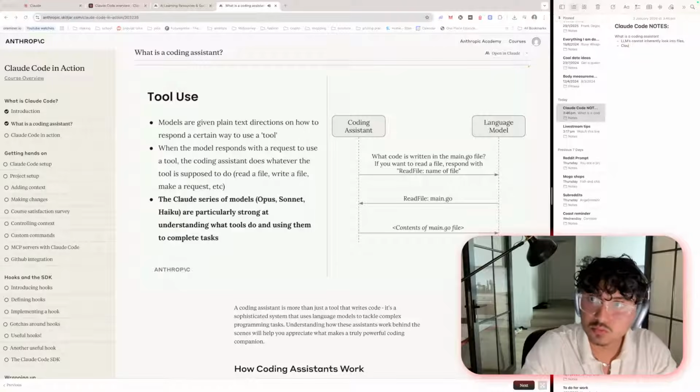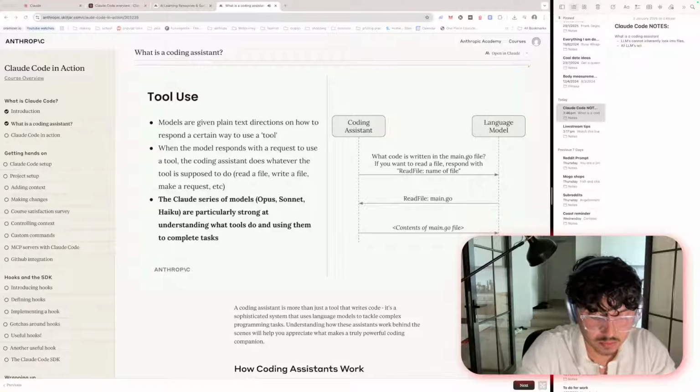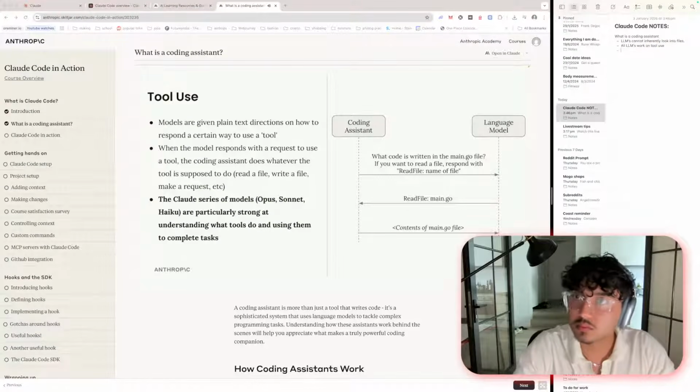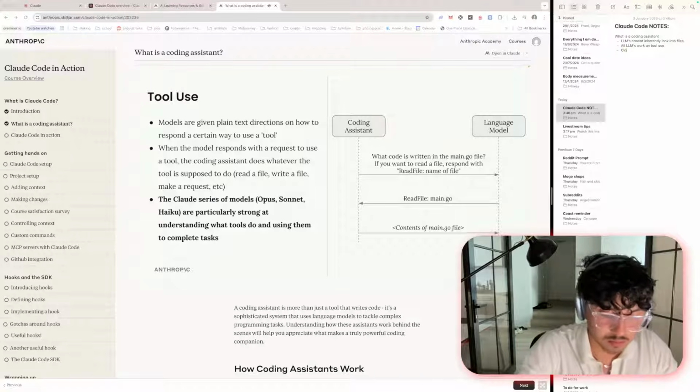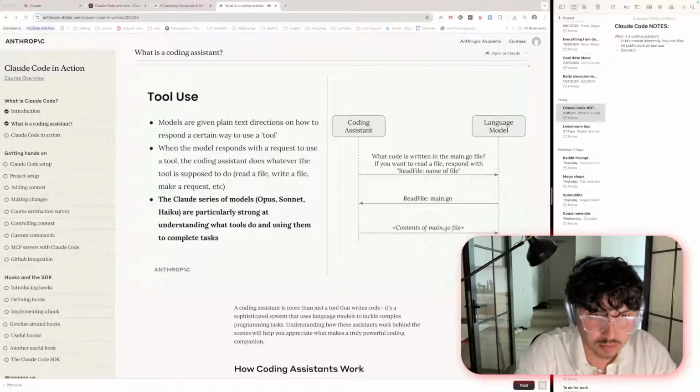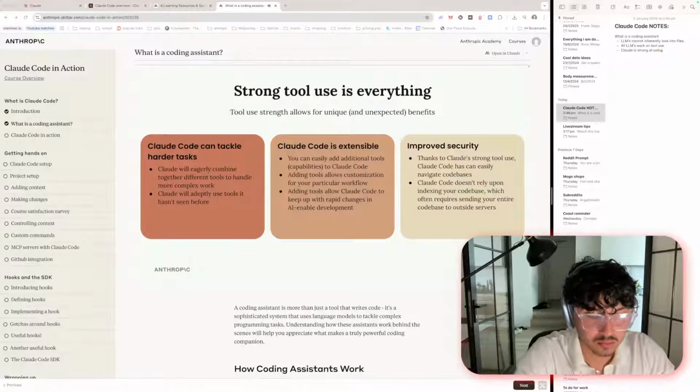The Claude series of models, so Opus, Sonnet, and Haiku, are particularly strong at understanding what tools do when they're called, and actually using them to effectively complete tasks, and using them in really interesting combinations to complete more advanced or complex tasks. Claude's strong tool use is the absolute core strength of Claude Code as a coding assistant.